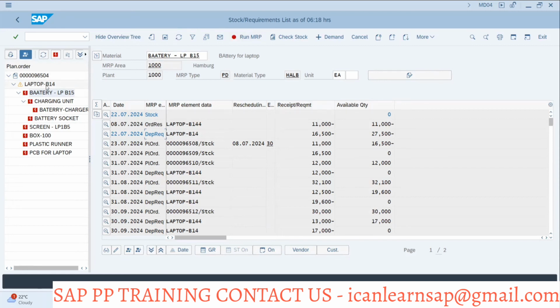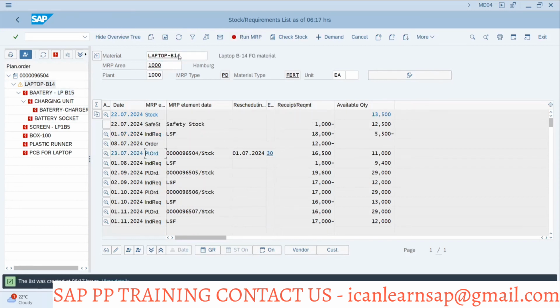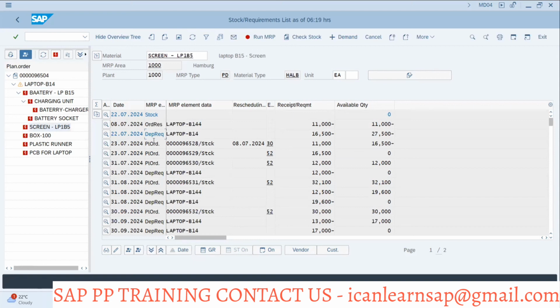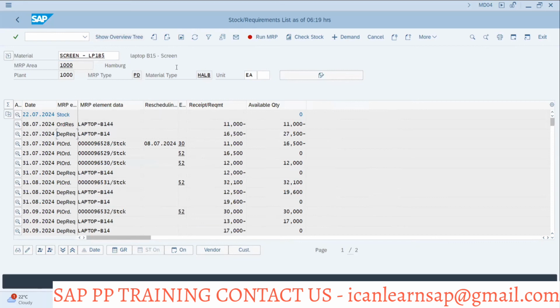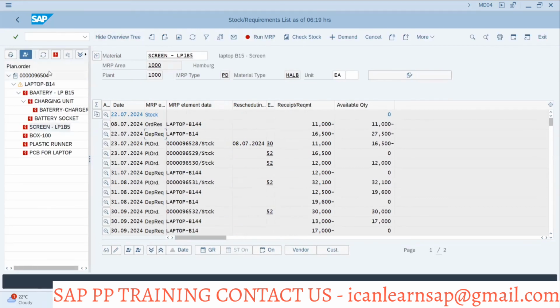If I want to jump back to the laptop, I can click and come back to the laptop and check what is happening over here. Then I can go to the production order dependent requirement and check further this laptop. This is the dependent requirement which is coming from. You understand the earlier peg requirement. Similarly, the peg requirement details can be had with the overview tree. If you click on hide overview tree, it will get hidden. If you click on show, it will show again.